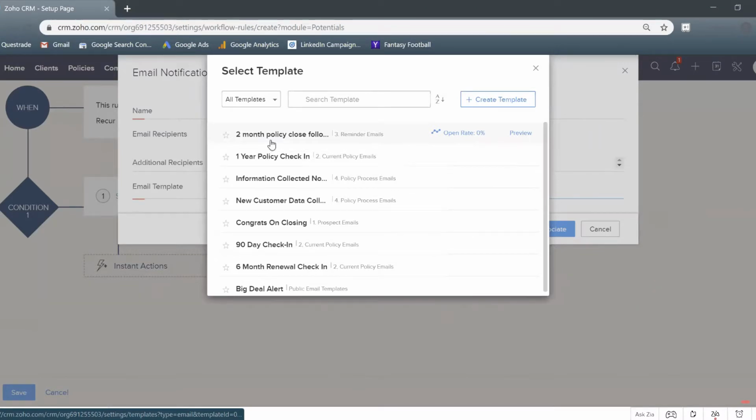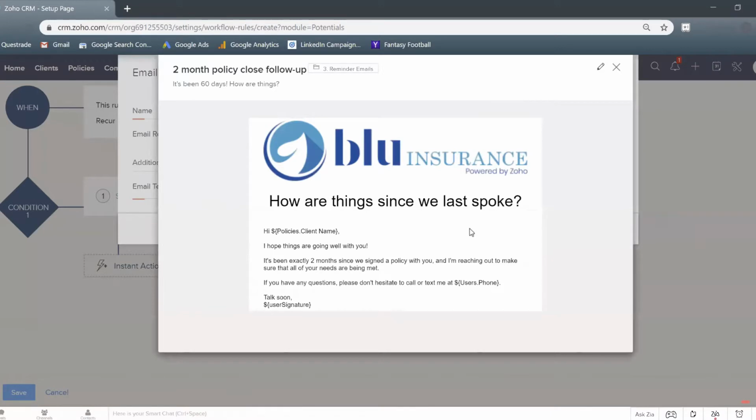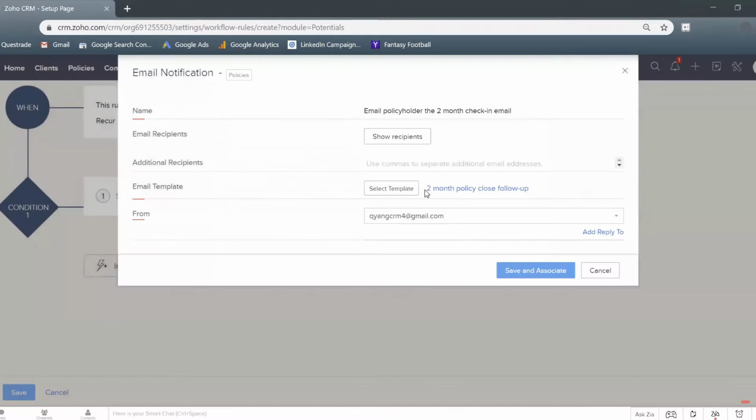And then we can just choose a template. If you remember, this was the template that we put together in the last video. If you don't remember, it's really simple. You can hit preview and get a nice preview of this. Of course, it doesn't have to be BluInsurance. You can customize your templates for your brokerage. That looks good, so then you can choose that.